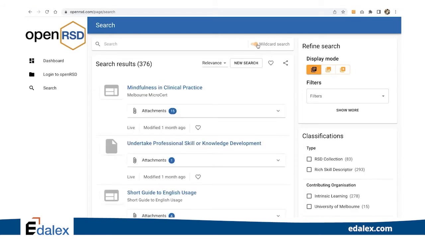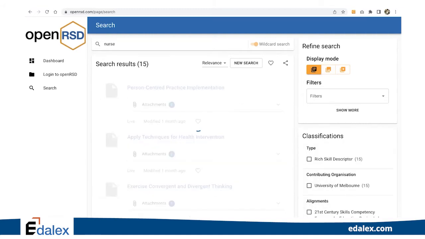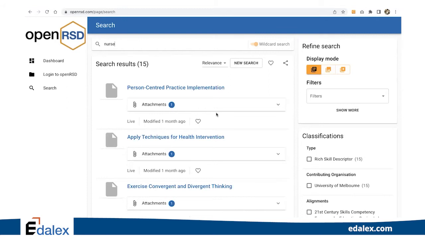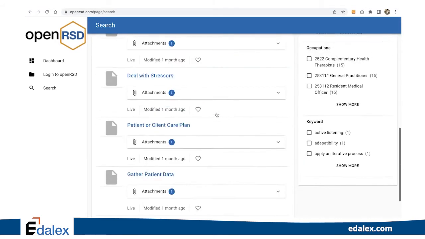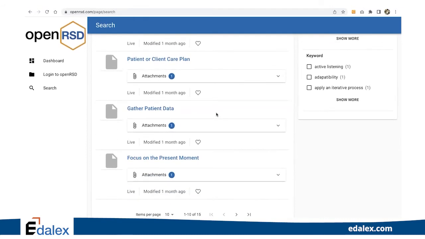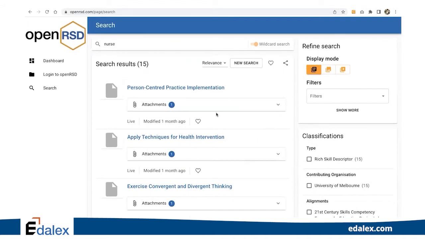I can instigate a wildcard search by toggling wildcard search on, and that gives me a few more results if I'm searching for a term. So let's try, there we go. In this case, wildcard search has brought quite a few RSDs to the surface, and all of them have something to do with health or nursing. If I turn wildcard search off, the search bar returns to a normal search.